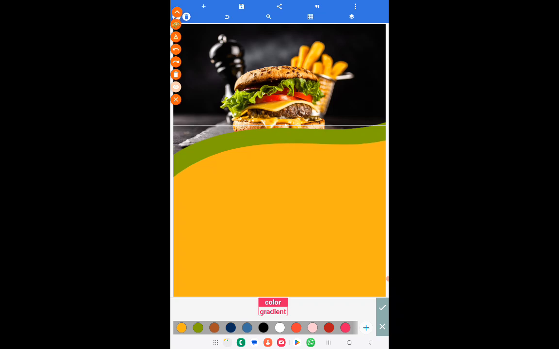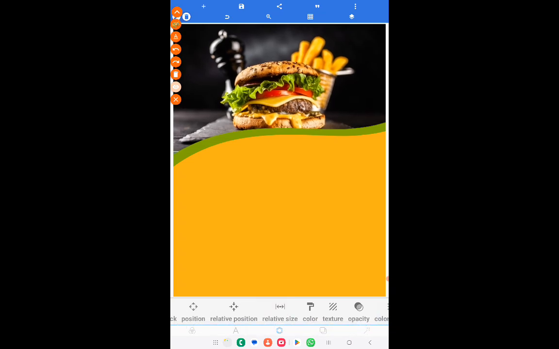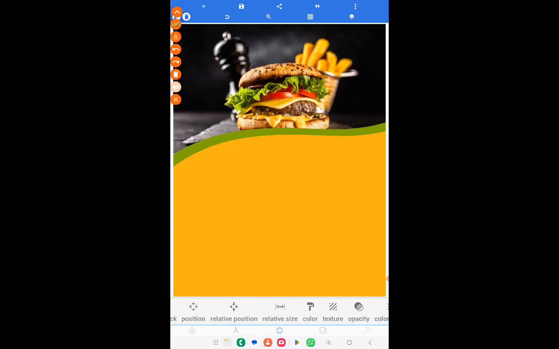All right, so eventually we have this. This is beautiful. Our poster is now taking shape. All right, there comes a time when we don't want these objects to be shaking, so we shall need to lock them.